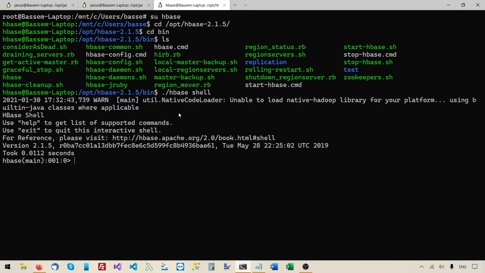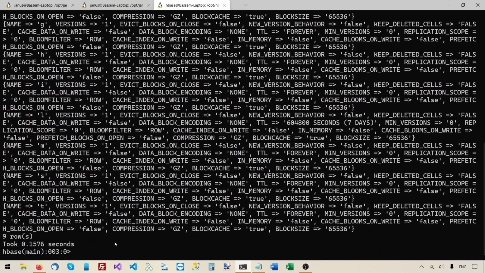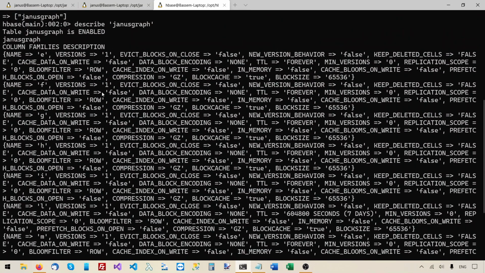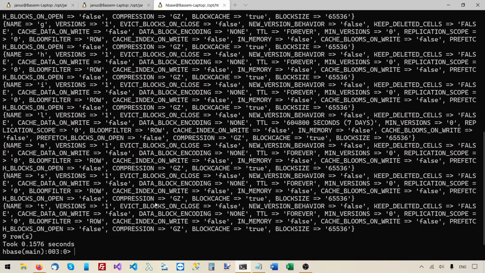Okay, so the HBase shell was started successfully. And I will now run the list command to list all the HBase tables. And we see we have only one table called janusgraph. This is the table that was created by JanusGraph. Let's get the description. Yes, describe this table. Okay, so this is the description of the table that was created by JanusGraph.